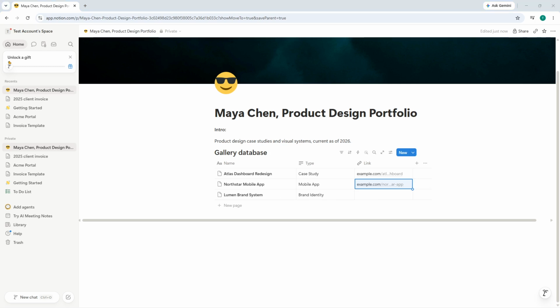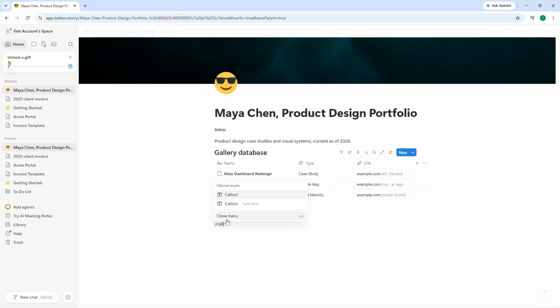Inside the page, click Add Cover and choose Upload. Pick the project thumbnail from your files. Set the cover to the final deliverable image, not the logo, because logos crop badly in gallery cards. Now click below the title and type a slash, then pick Callout. Type Reduce Drop-Off by 23% after the redesign. Notion highlights that whole line so clients read it before anything else.